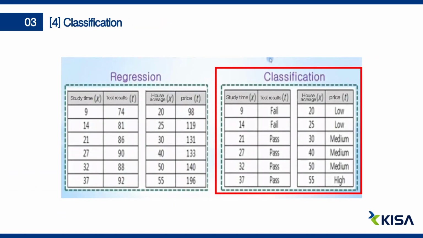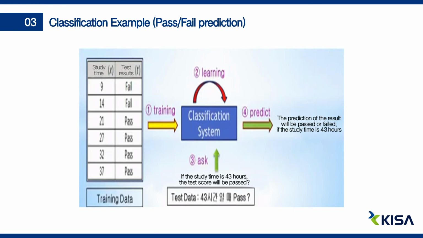As shown on the right, classification is learning using training data, which is an input value x and label t. Then, when an unknown input value is given, it determines which label this input belongs to. Since both classification and regression are supervised learning models, they have in common that they learn from labeled input data. The difference between classification and regression is that the result of regression can be any value within the range of the data set, and the result of classification is one of the fixed labels. This figure is an example of a classification predicting pass or fail.